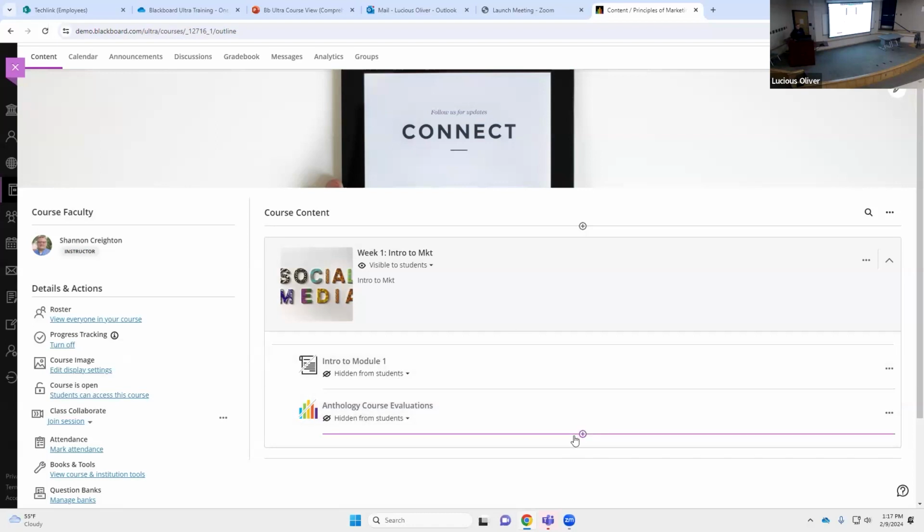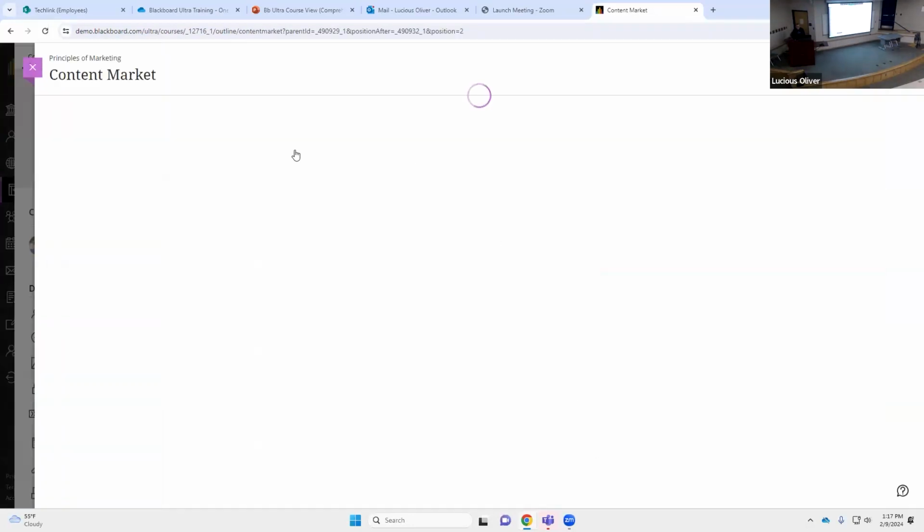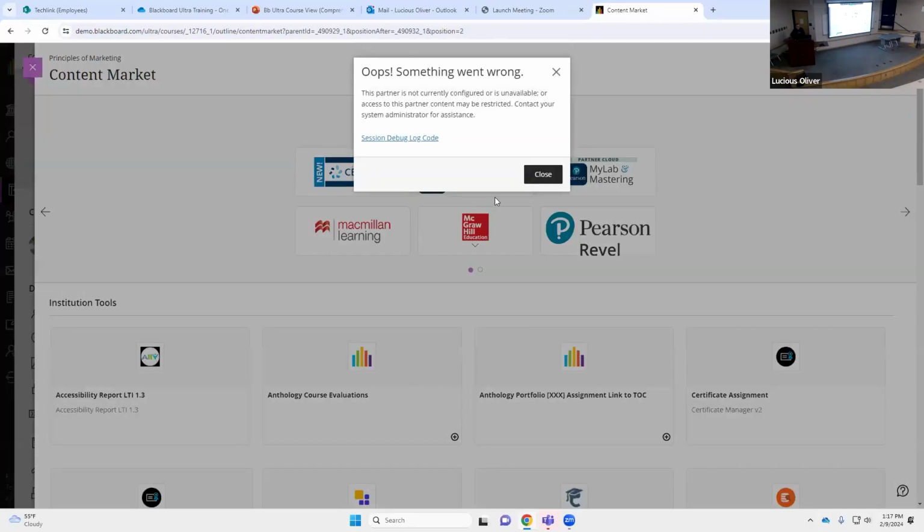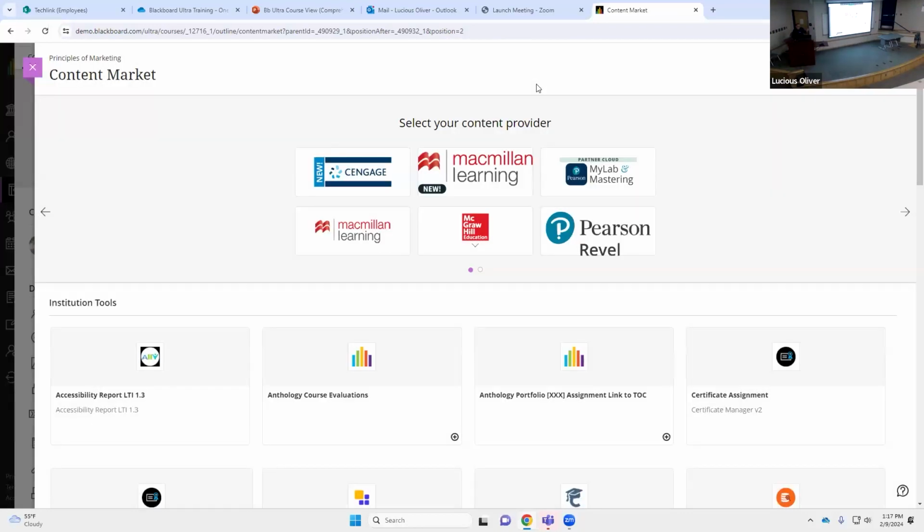If it doesn't have that plus button, then that means it's going to open a dialog box for you to interact with. Because for Cengage, it's not set up right now, but it would bring up a prompt and say, hey, which course are you connecting it to? Is this your first time? Do you want your grade book? And then it would take you there.